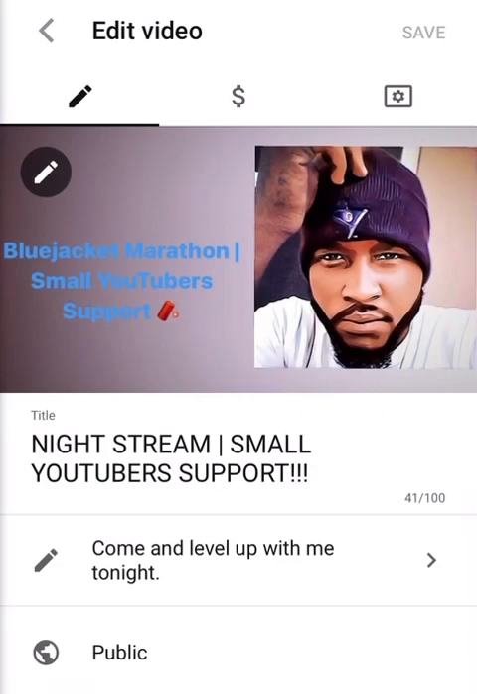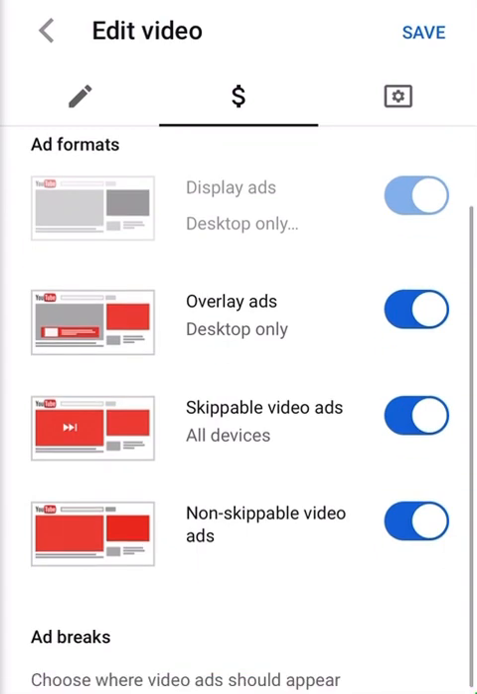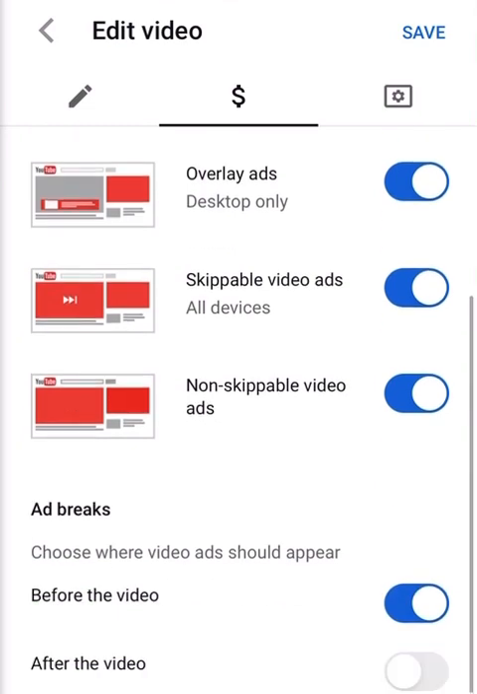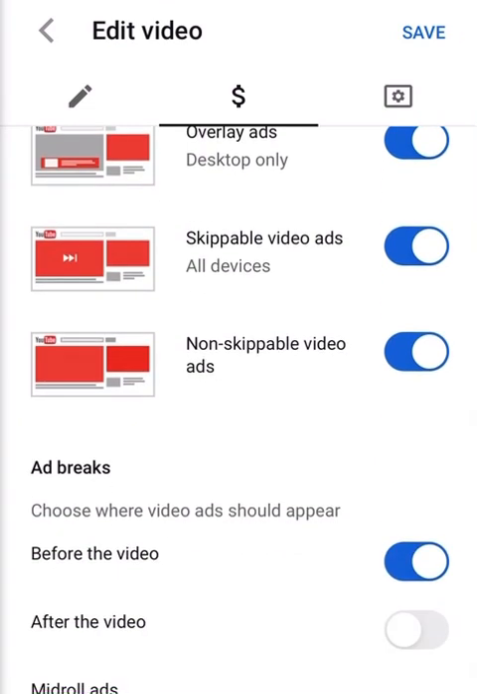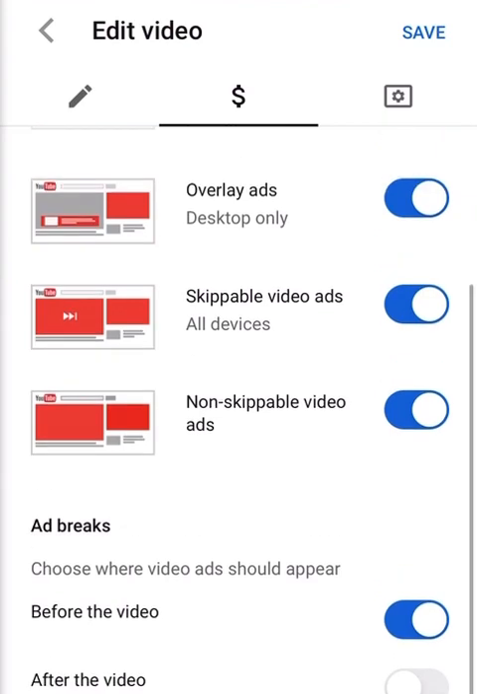then you go to the dollar sign, and then you're gonna see monetize with ads. You click on that, and it's gonna tell you overlay ads only, but that's only on a laptop or on a computer. Skippable ads, usually I'll keep the skippable ads on there and the non-skippable ads, and it lets you pick the ad breaks, whether you want the ad to show up before the video or after the video. And then you can add mid-roll ads too, but you have to do that on the computer. Since I'm on the phone, I can't do it on the phone.